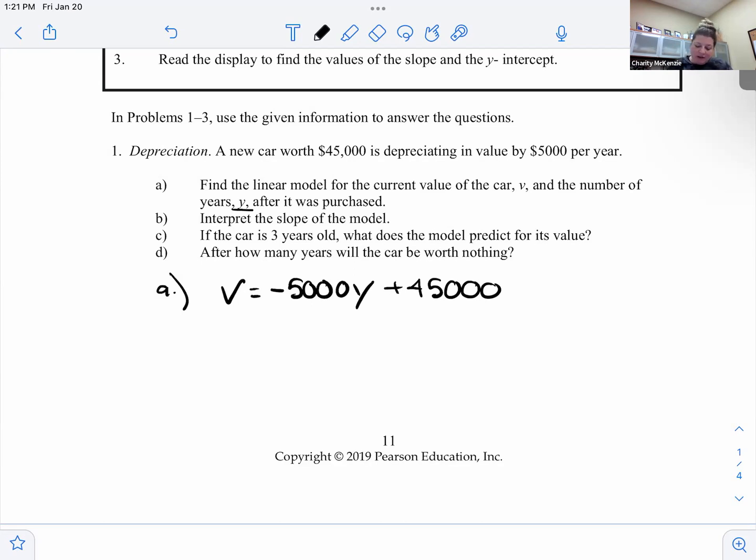Okay, interpret the slope. So part B says interpret the slope. The slope is negative 5,000. You would interpret it as you go down $5,000 per year. You need that word per in it. That's how you interpret a slope. It's so much per whatever the denominator is.